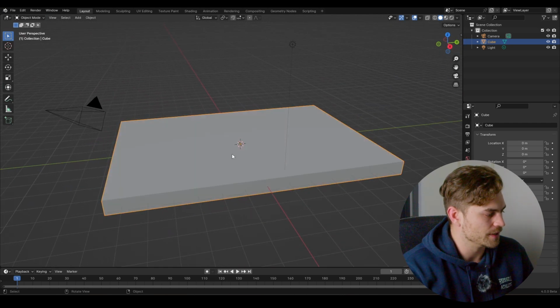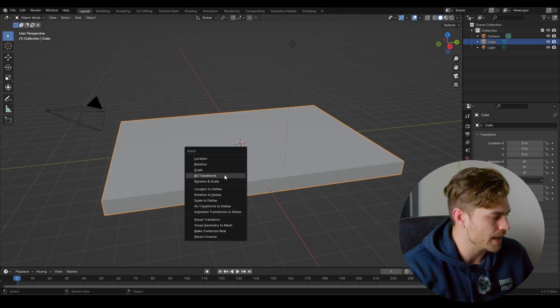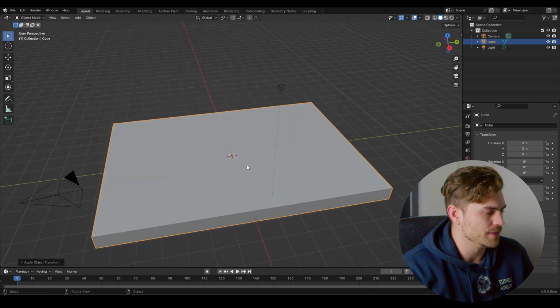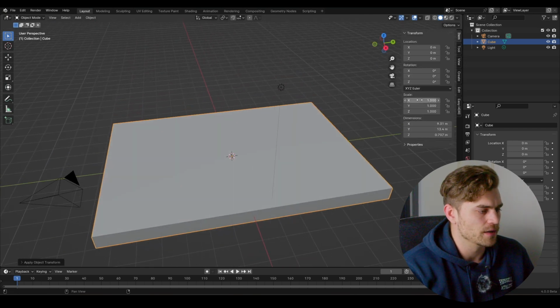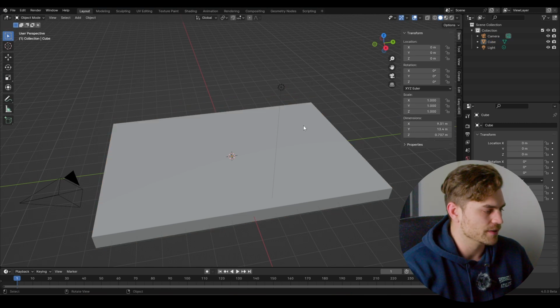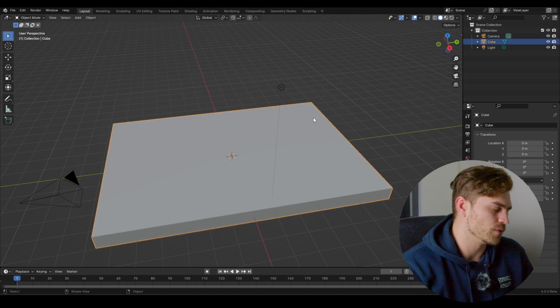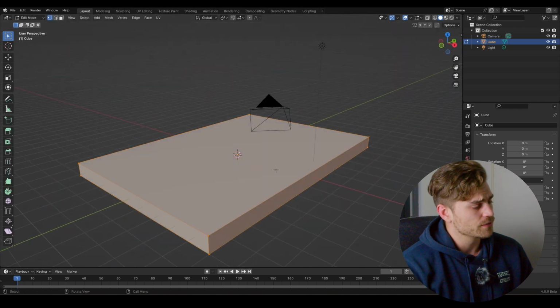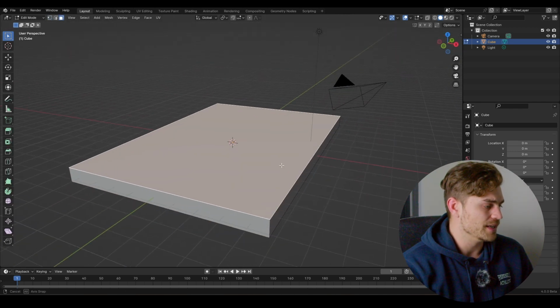So I am going to press Ctrl A and click on the apply scale. So now the scale is applied, which means basically that it is just 1 by 1 by 1 dimensions on the scale. Doesn't really matter that much for this instance, but once you apply bevels, it will become important. It's also important for the inset.